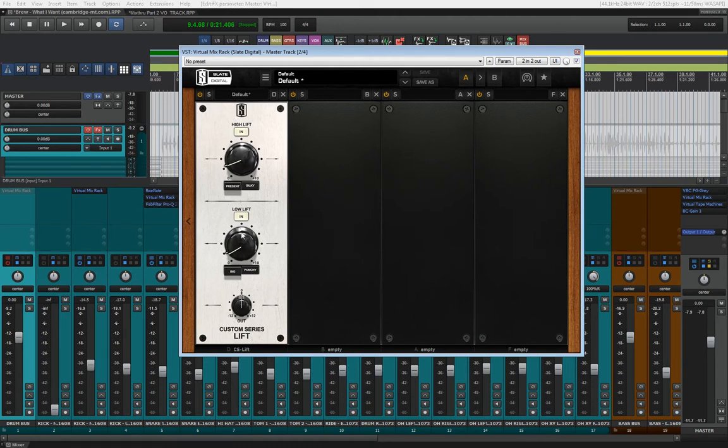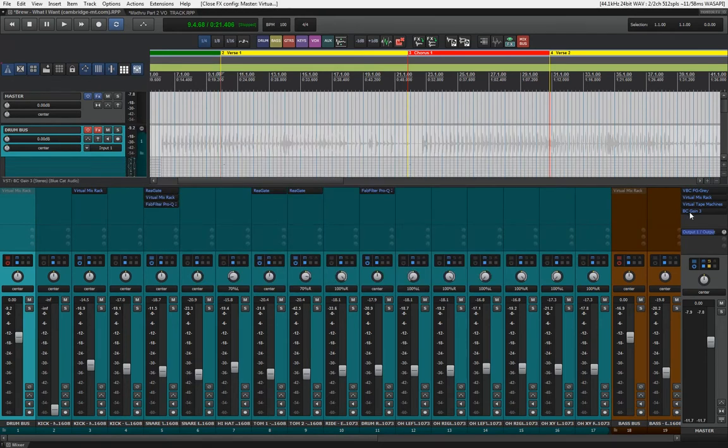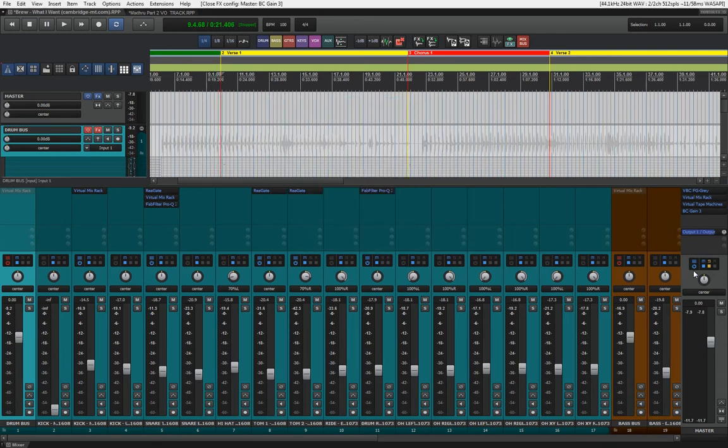The next thing I have in my chain is the Slate Digital's Custom Series Lift. You can look at these two knobs, a parallel EQ that's doing a low shelf boost and a high shelf boost. The next thing we have is the virtual tape machines, which is set to 15 IPS. Also, the plugin that's there is just a gain plugin. That's the final thing there because I'm kind of compensating for the volume that I added with these three plugins here. So let's just check out the master bus now.